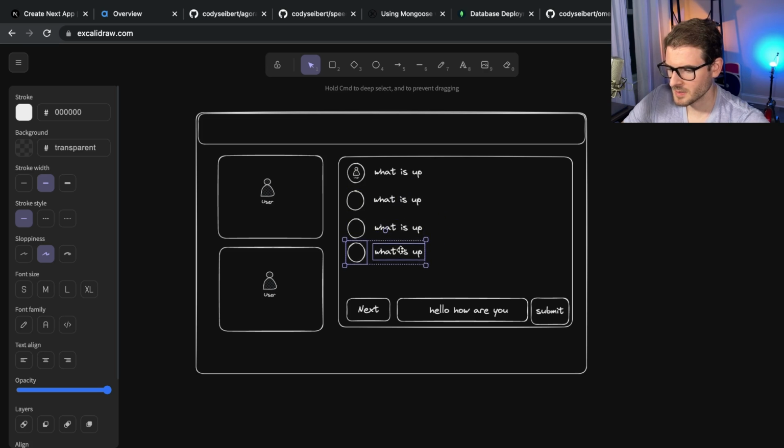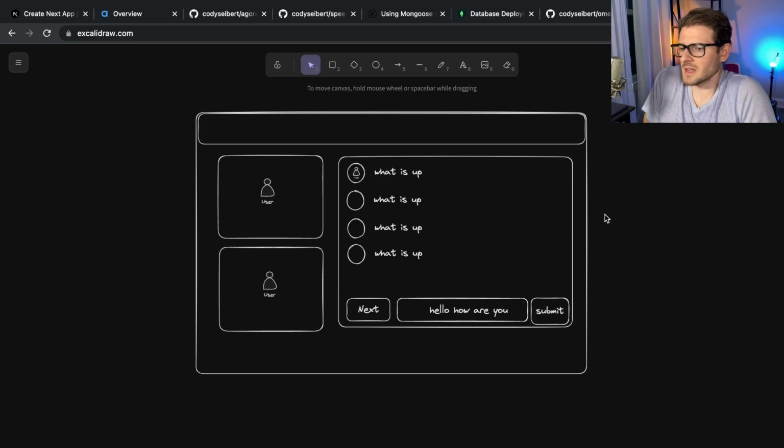And it basically just randomly finds someone to connect you to. So that's kind of like a high level design of what we're building.